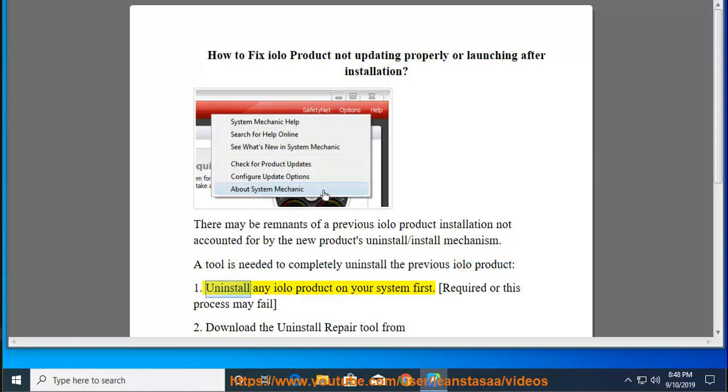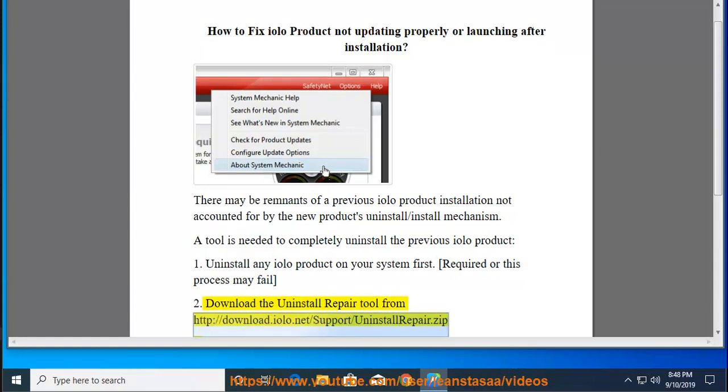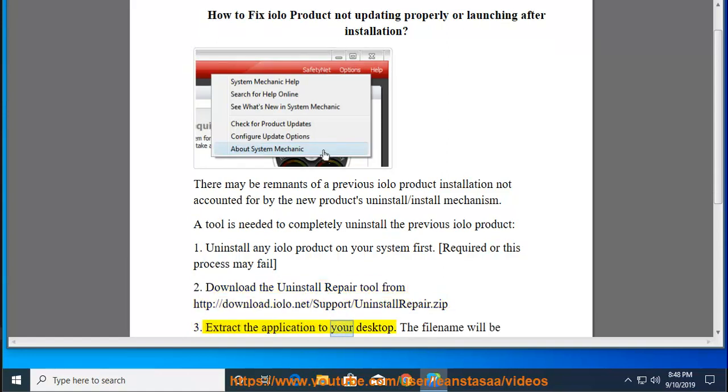1. Uninstall any iolo product on your system first. Required or this process may fail. 2. Download the uninstall repair tool from http://download.iolo.net/support/uninstallrepair.zip 3. Extract the application to your desktop.